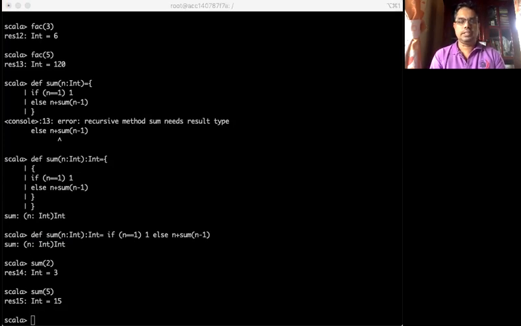Right. We discussed the factorial, and then we modified it to the sum function. The other interesting example is multiple recursive calls, what we call multiple recursion. For that we are using the Fibonacci series. Let's define the Fibonacci function then. That's how it simply looks.